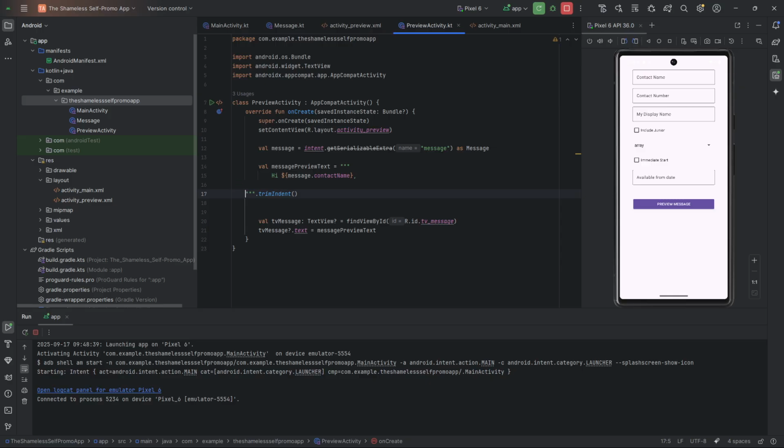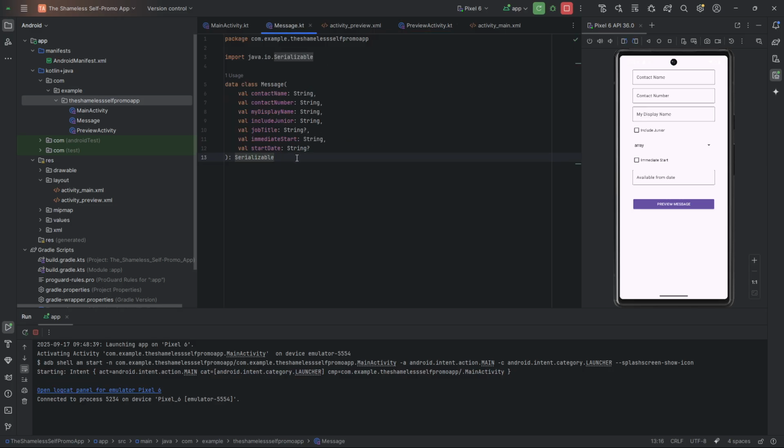After serializable, do the curly bracket. So now we have the class body. And let's do a function called fun get full job description, just like that. And then curly brackets. So we can do the if statement and the logical stuff inside here. So let's say if include junior. So if we're including junior in our greeting, we'll do some stuff. Else if they're not junior, we'll do some other stuff.